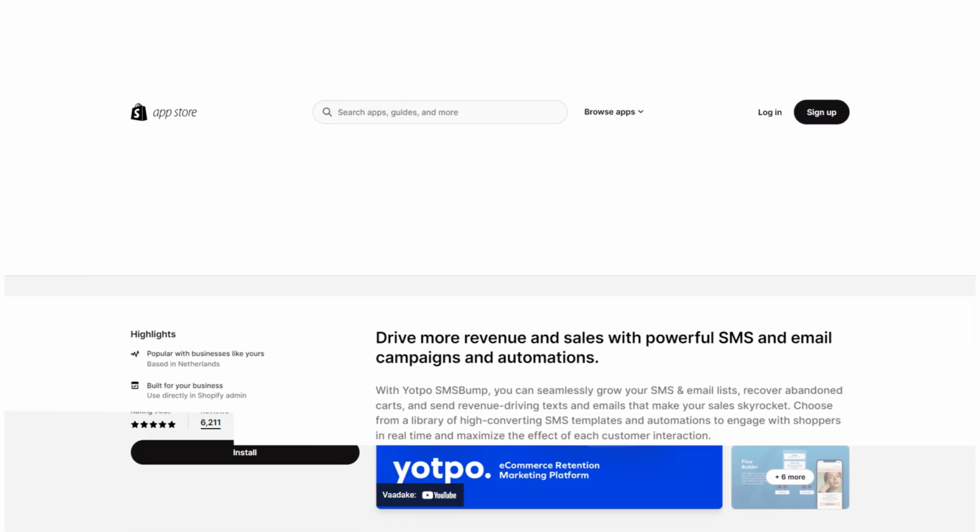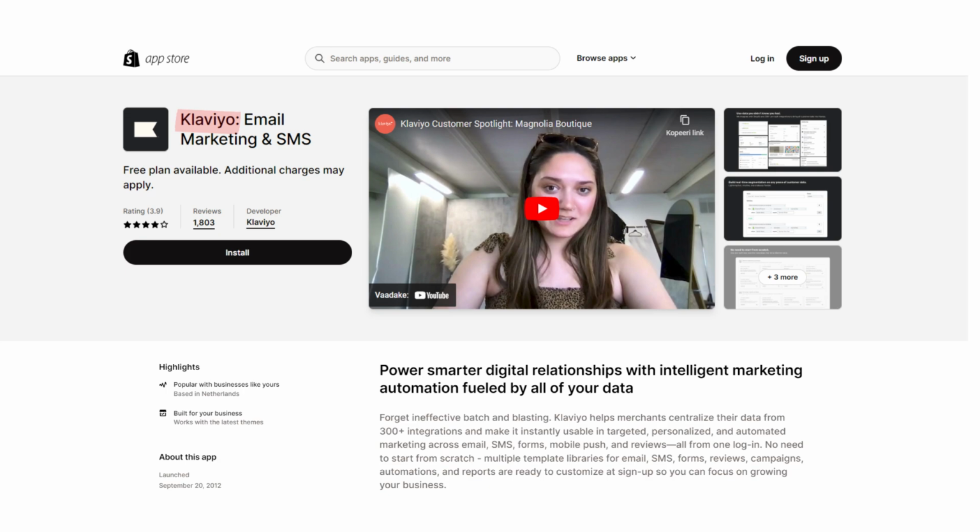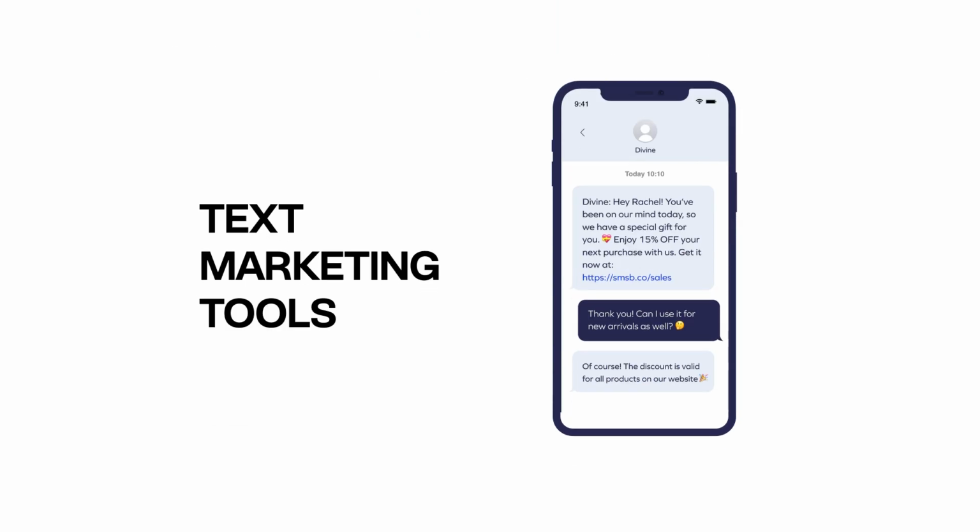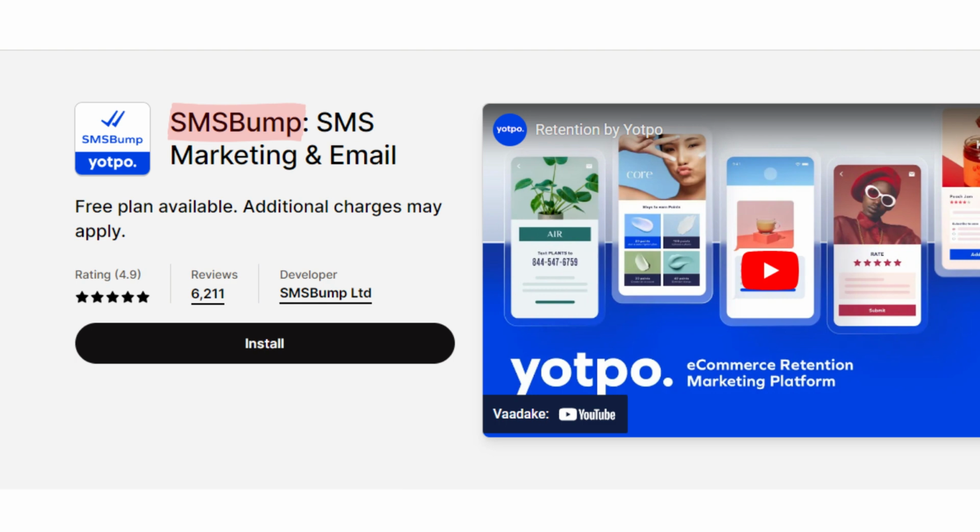App number 9 is going to be SMS Bump or Klaviyo, and then specifically text marketing tools. All right, so I use SMS Bump, but you can also use Klaviyo. And what you want to do is you want to start building your marketable phone list, because text messages get opened 5 times more often than email. And the reason email doesn't get opened that often is because you often land in the junk or promotion folder. With SMS, you don't. I personally always open my text messages, and I know that holds true for a lot of people.